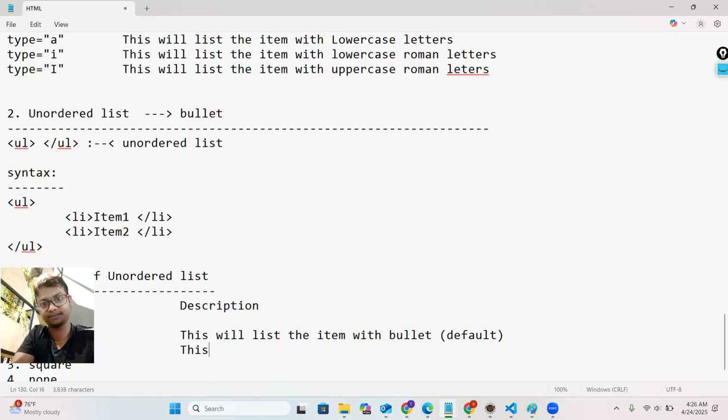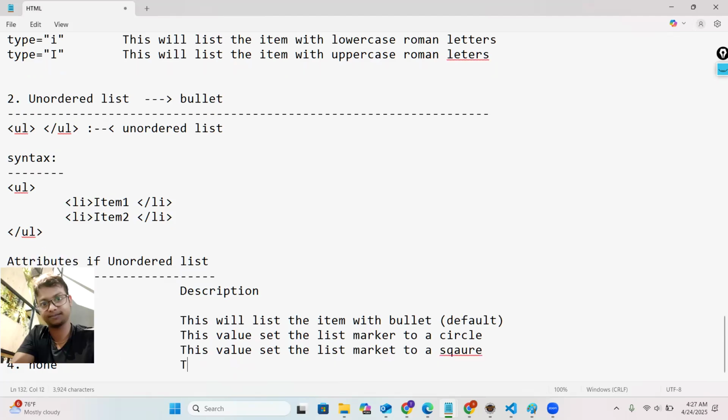So when it is a circle, this value sets the list marker to a circle. And this value sets the list marker to a square, and none is none. There is none means nothing.